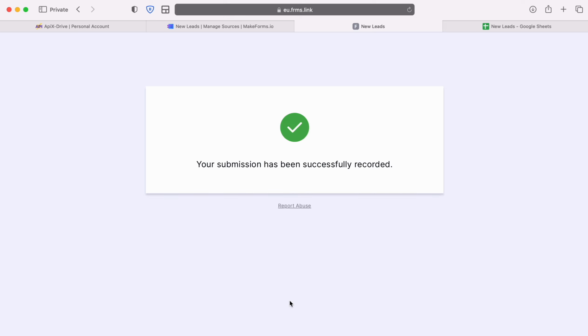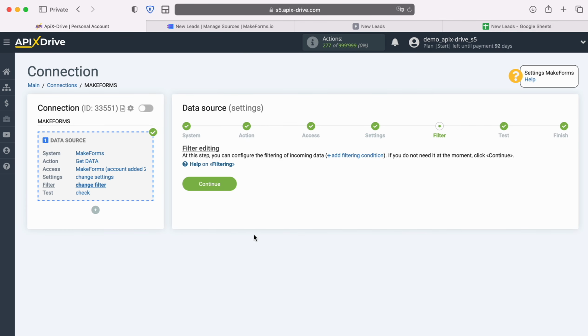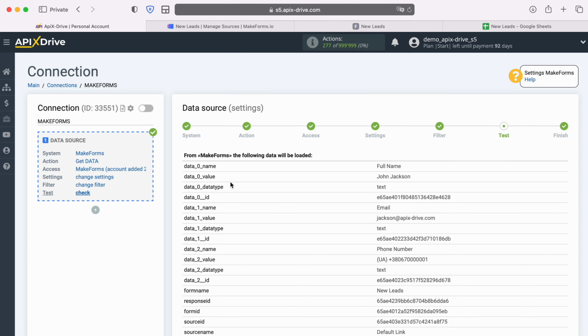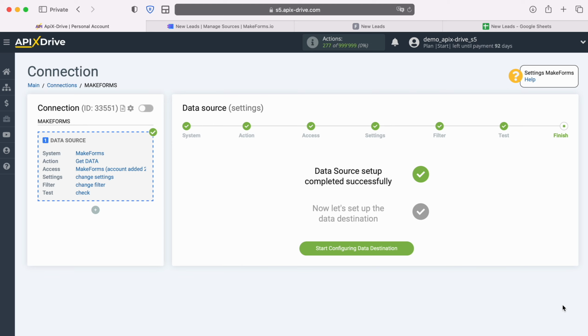After successfully filling out the form, we return to the ApiX-Drive system and continue configuration. At this stage you can set up a data filter. In this case there is no need for this, so just click Continue. Now, you see the data we just generated. If there is no data at this stage, try following the steps described earlier. If you are satisfied with everything, click Continue. At this point, setting up the MakeForms data source has been successfully completed.